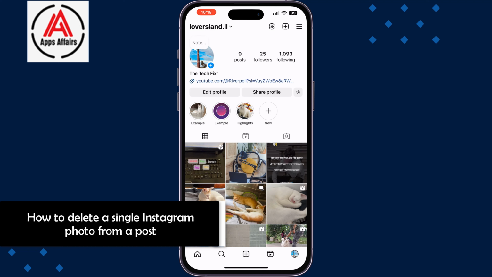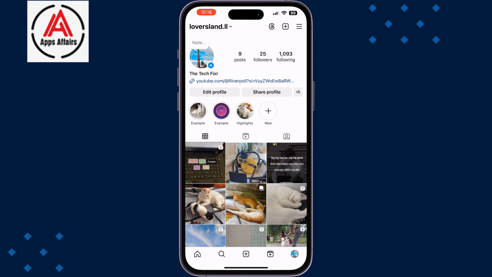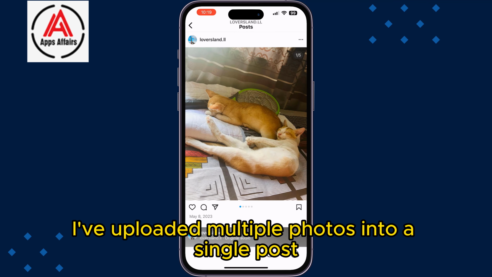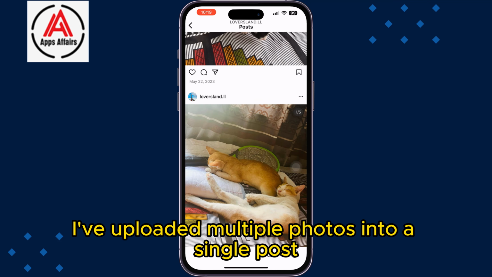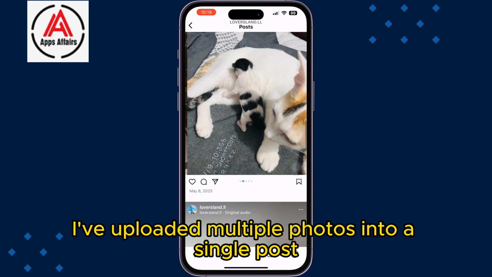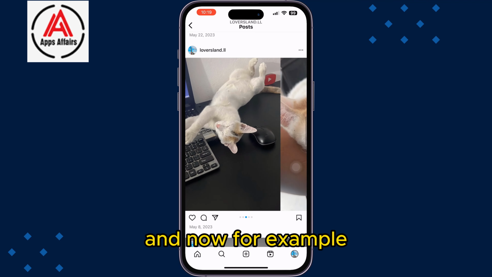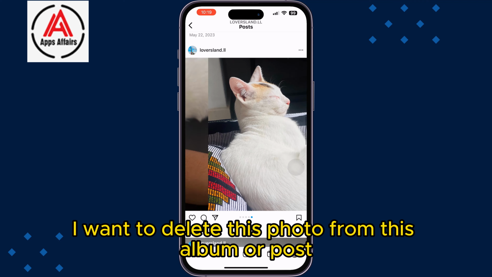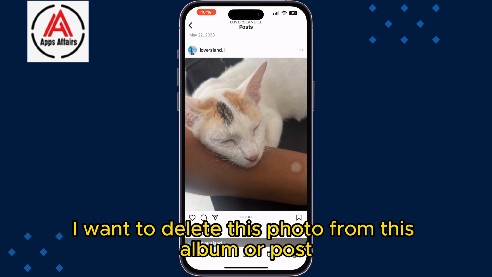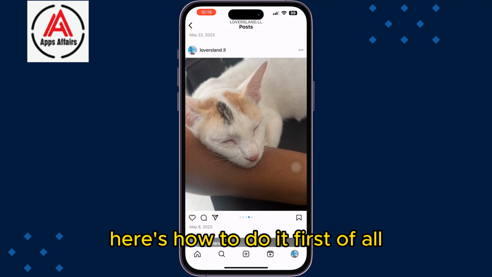Delete a single Instagram photo from a post. So as you can see, I've uploaded multiple photos into a single post. And now, for example, I want to delete this photo from this album or post. Here's how to do it.